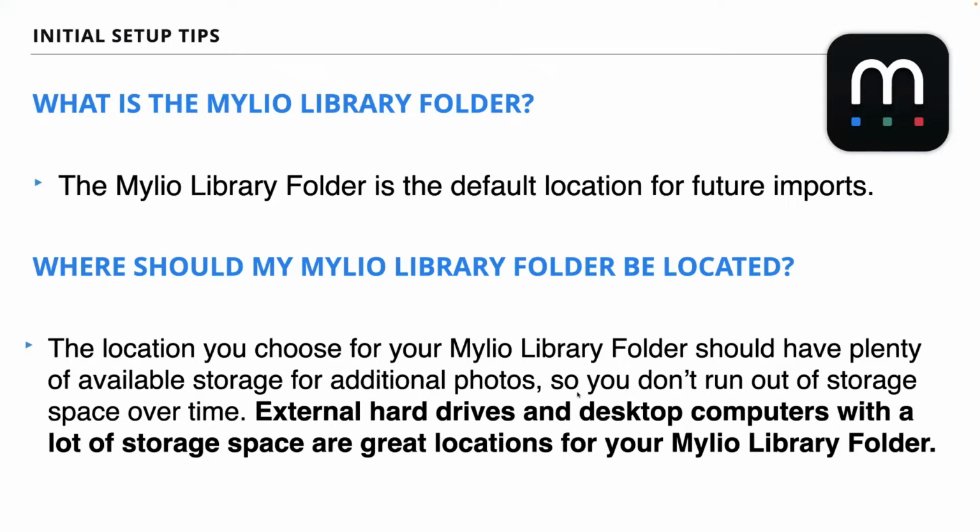Where should that folder be located? That is the big question. For most people, that's going to be on an external hard drive. And I highly recommend that you get a hard drive that has enough space for you to grow. So take a look at how much media you have and add on a little bit of space extra so you have a place to put those new images.